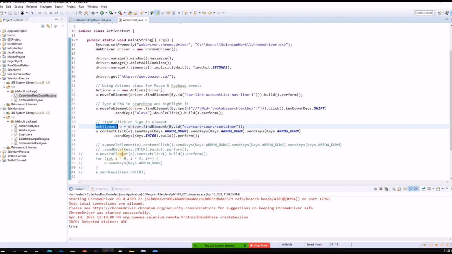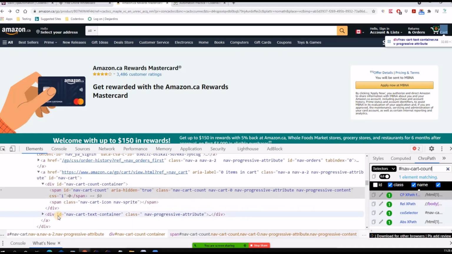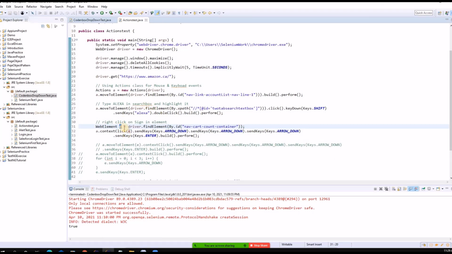Now we're going to apply right click on this element E, right? Let me give it a name, since it's a cart, a WebElement cart. So cart is the variable we declare, and here is the locator of the variable, and the type of the variable is WebElement, right?